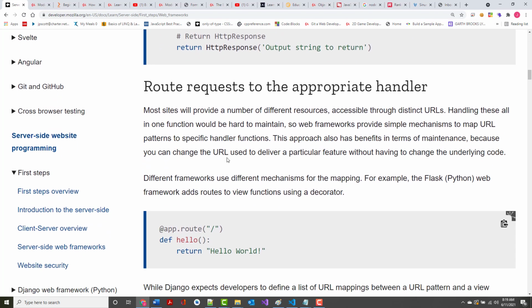All right. So most sites provide a number of different resources accessible through distinct URLs. Handling these in one function would be hard to maintain. In other words, if you've got a site that's going to go to different pages based on the information you provide, that's the routing type of mechanism that they're talking about.